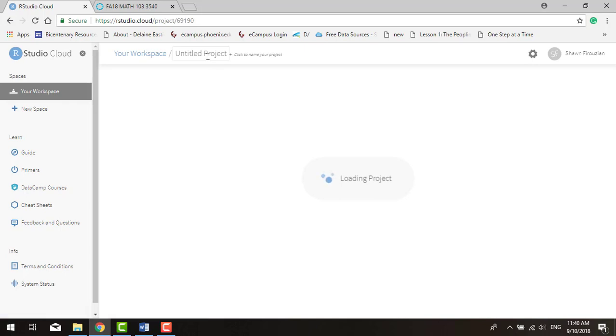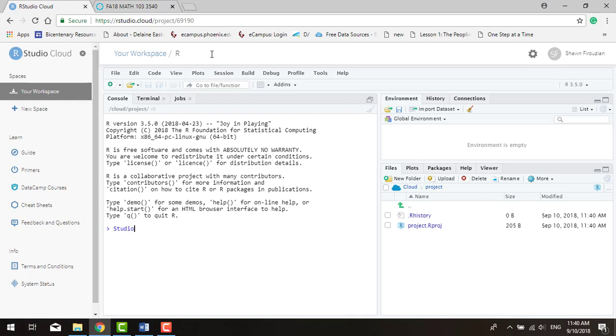Once it's loading up, we'll be ready to go. I'm going to name this one. Let me go back here. RStudio Practice Problems.